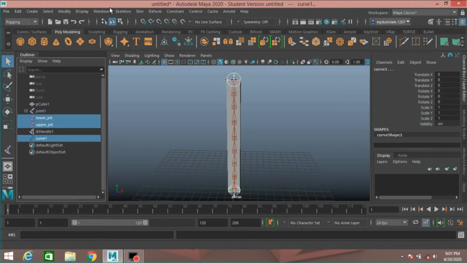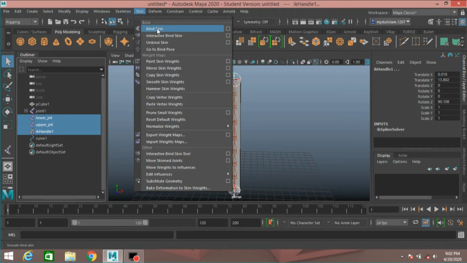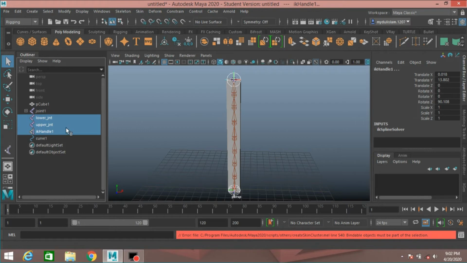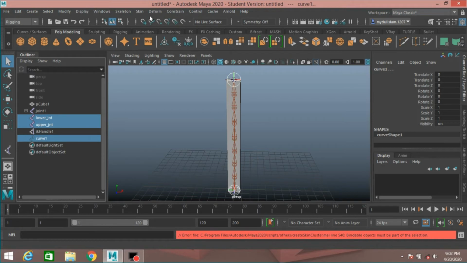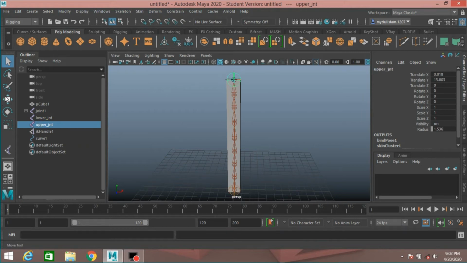Now shift select the IK handle, go to skin, click bind skin. First select these two joints and shift select the curve, go to skin, click bind skin. This is done. Now select this and see. This will move along with the upper joint.